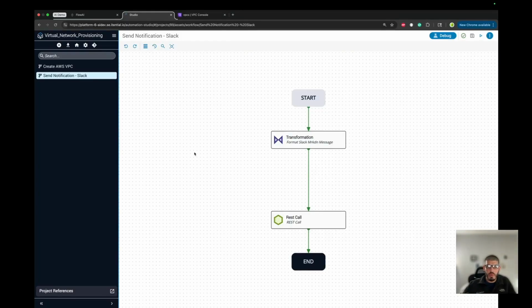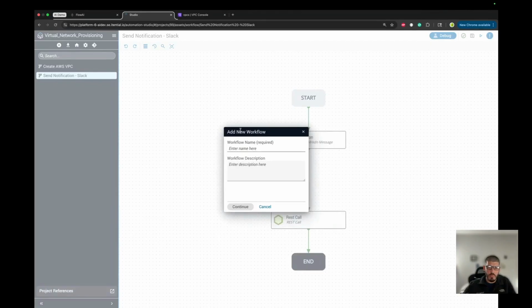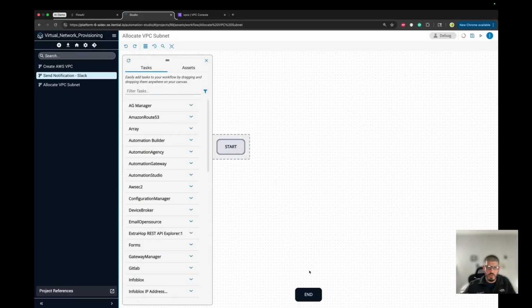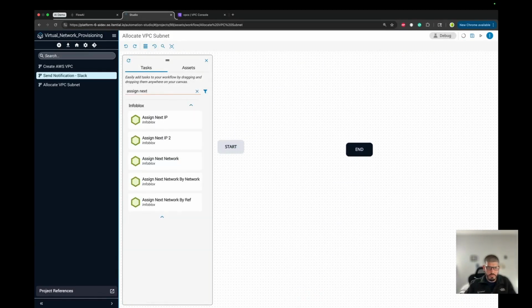Okay, so now that we have added the Slack notification workflow, I'm going to create another one for the IPAM request. So I want to do IPAM because I don't want to be passing in subnet. We're going to call it allocate VPC subnet. Let's go ahead and do that, and we're going to continue. So let's go ahead and modify our workflow. Let's make it horizontal here.